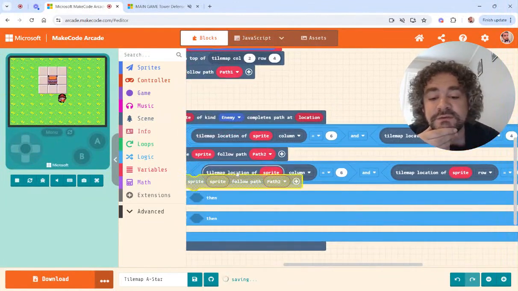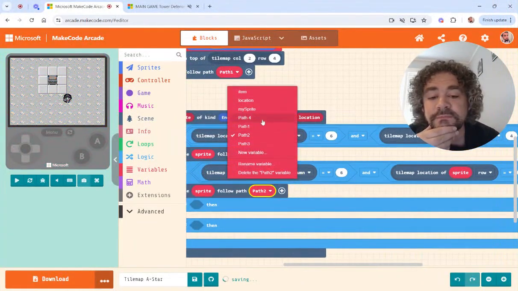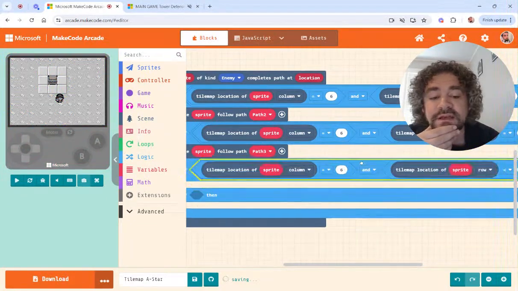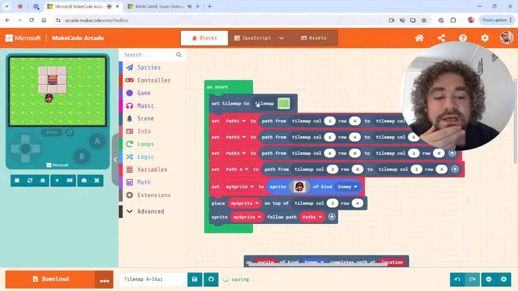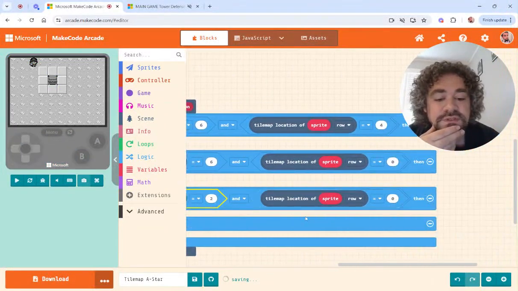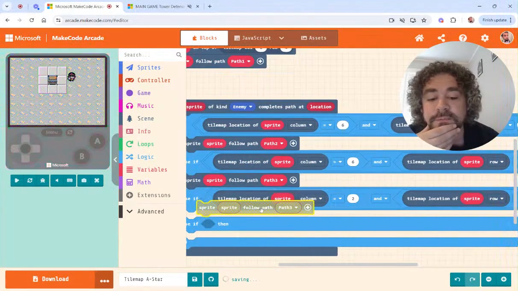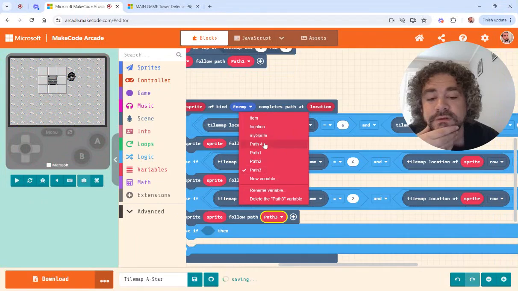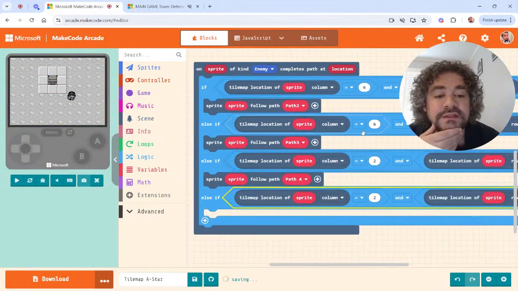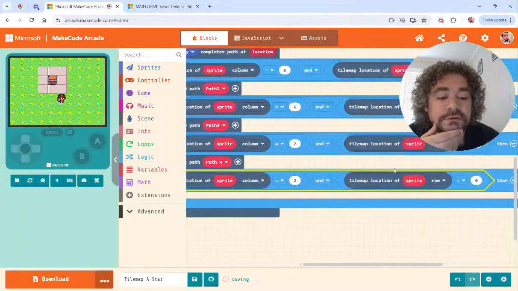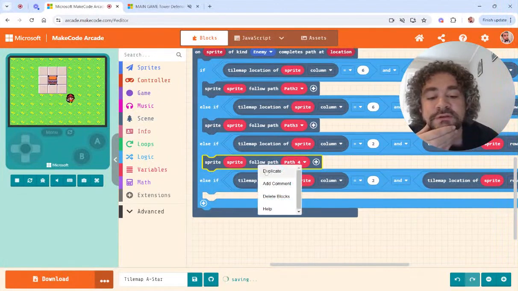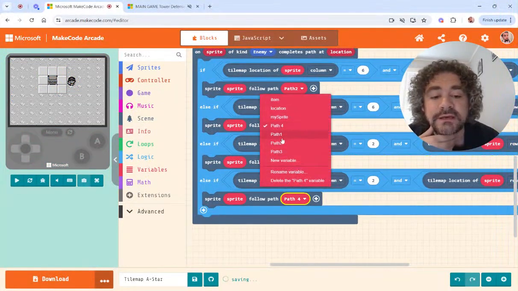So once they finish path 2, they're going to start path 3. You can kind of see where I'm going with this part, right? Duplicate that, put that in there, and then path 3 ends at 2, 0. So once they get to 2, 0, they will start path 4. And then duplicate that, put that there. Path 4 ends at 2, 4. So once they get to 2, 4, they will start path 1 all over again.